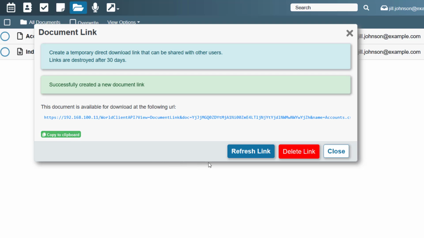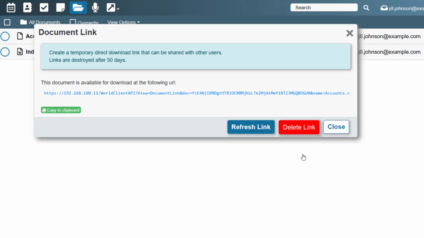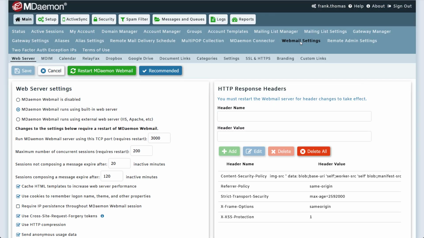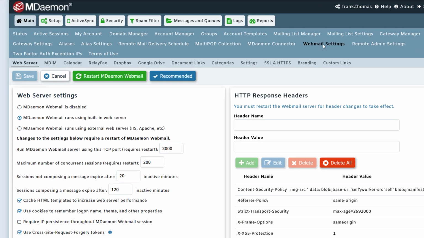Click on the Refresh Link button to replace the existing link with a new one. This will invalidate the previous link. You can also delete document links at any time. Administrators can view and revoke document links created by users.